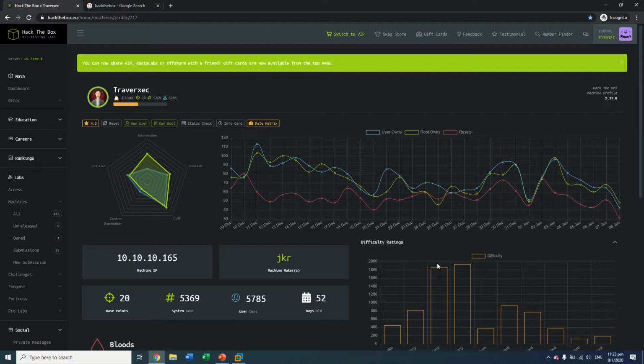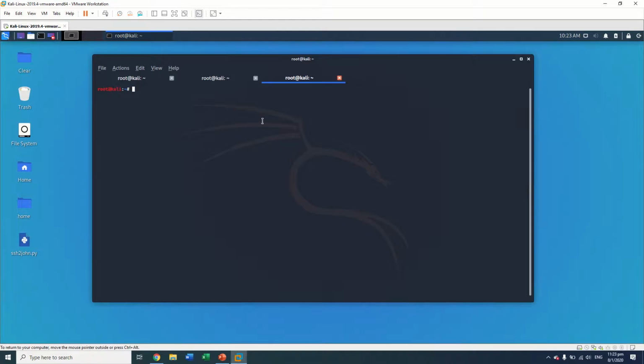This write-up is on a HackTheBox machine. It's my first ever HackTheBox machine, and the machine's on Traverxec. It's a Linux machine, and this is the IP address. So let's head over to Kali and let's get started.